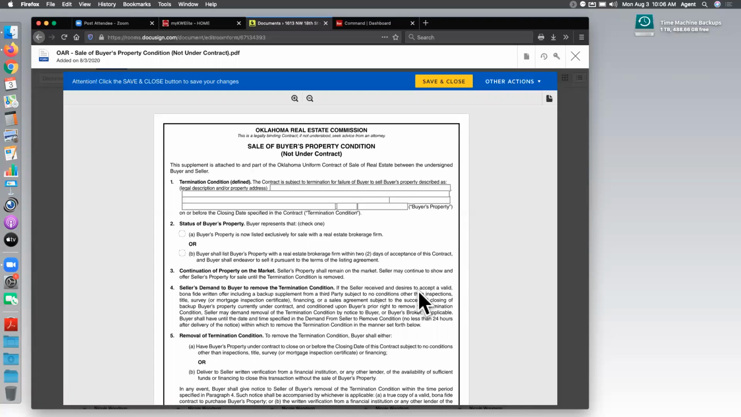Can't the buyers accept the better offer? Can the sellers accept the better offer? Yeah. Well, they can accept it, but we've already pre-agreed to that other contract.